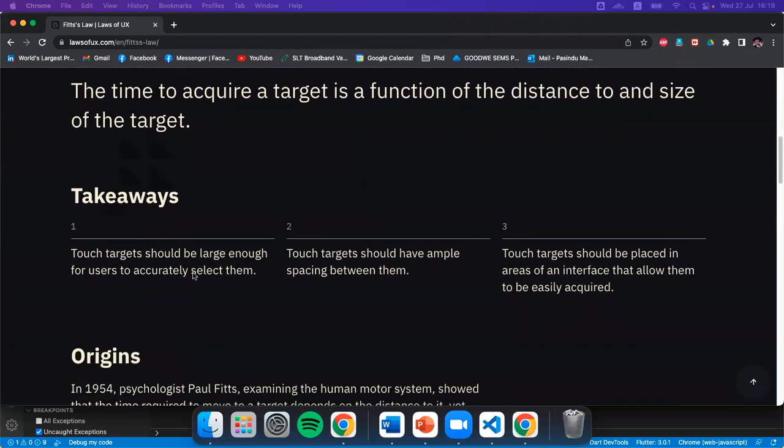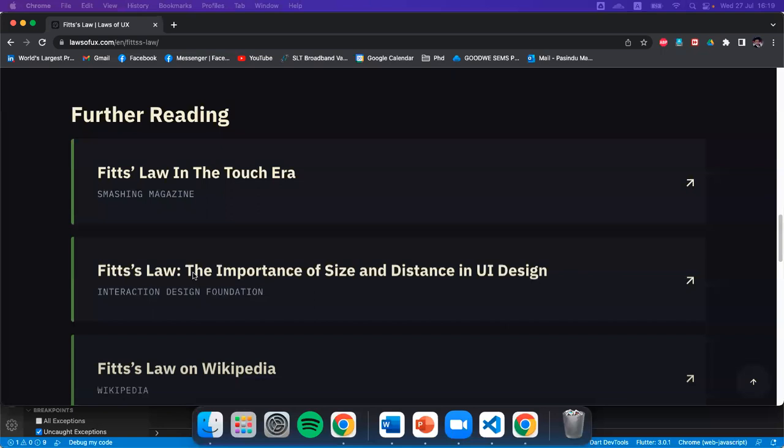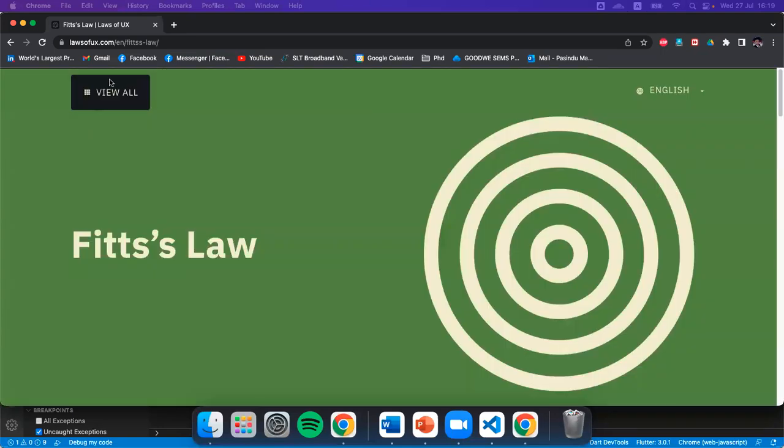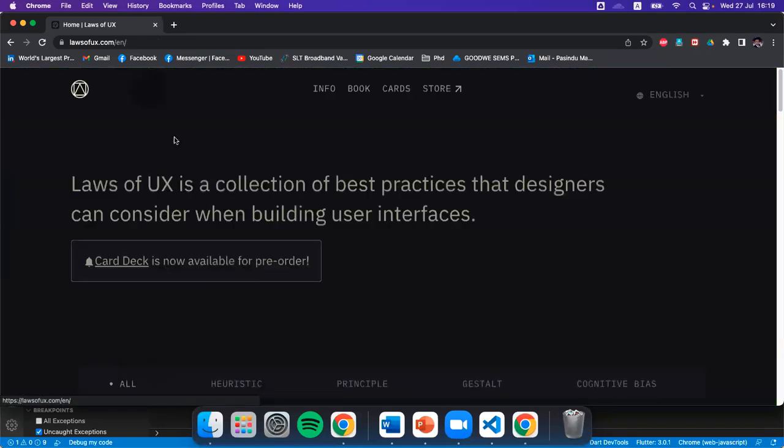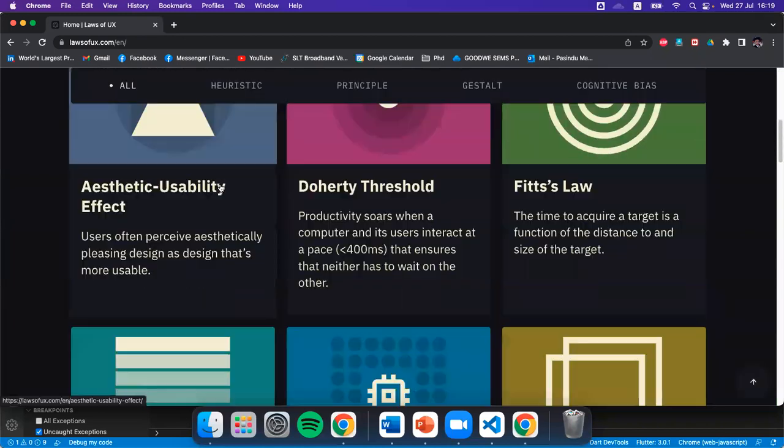So what you can get from that is touch targets should be large enough, should have some space between them. Then touch targets should be placed in areas of an interface that allow them to be easily acquired, right? So it is like that. So there is a set of UX laws like this, right?